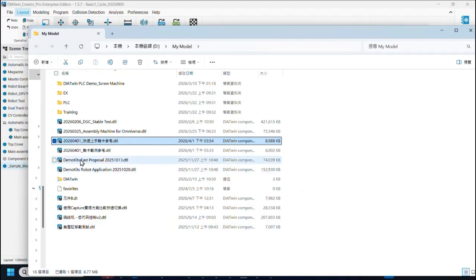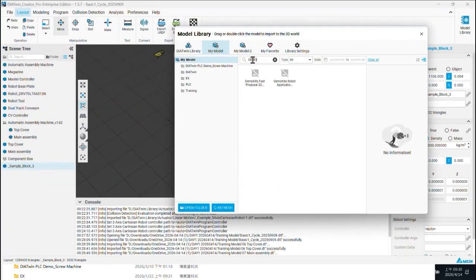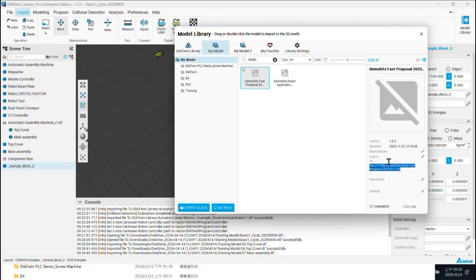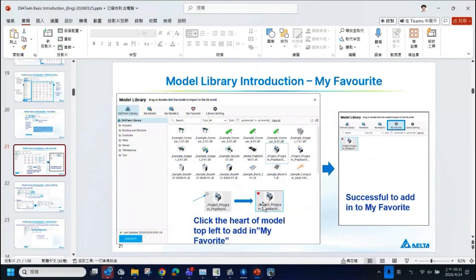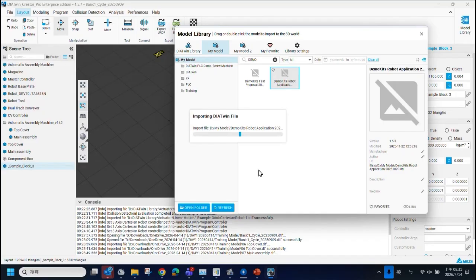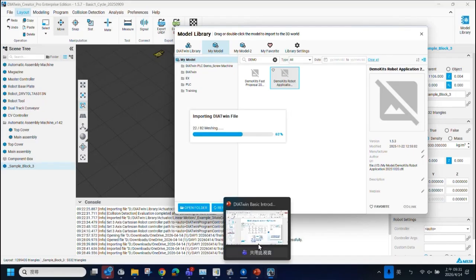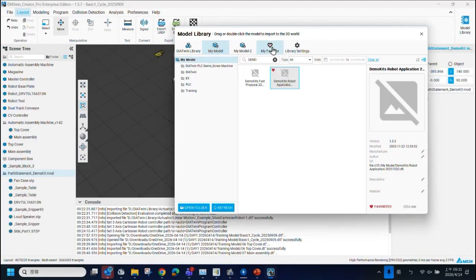You can see here some demo kit space proposal. Here's a DPL file. You can also find it by using search. Here's the file, demo kit space proposal. Also you can add a favorite feature for a single file. Select my favorite, so you can also find it in my favorite sheet.